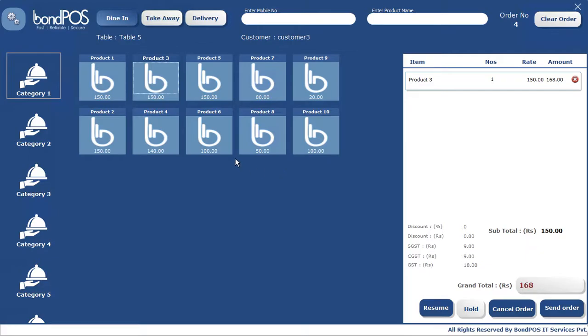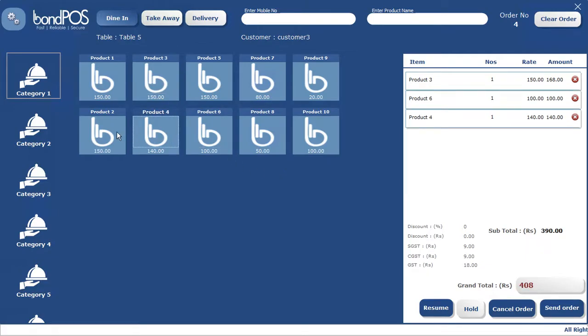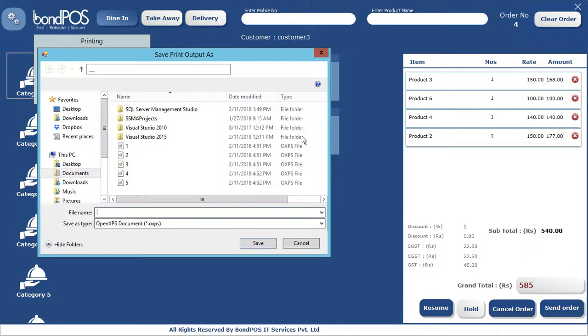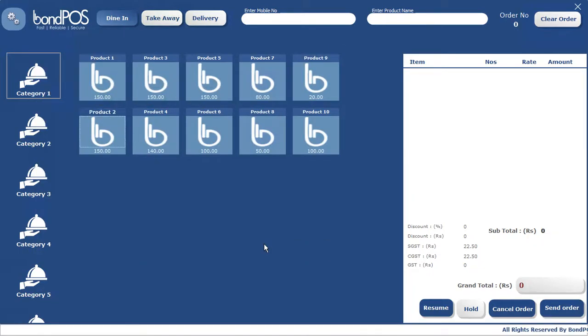And we start with the order. We place 2, 3, 4 items and we put it on hold. And we print the receipt again. Number 6 is the KOT which goes to the kitchen. So no receipt is printed right now.